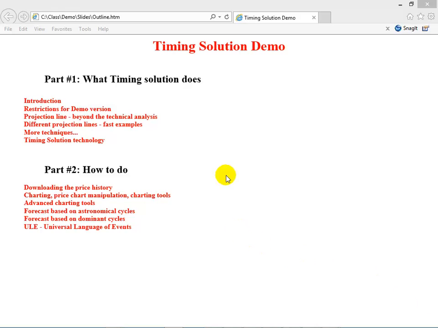This video class is divided into two parts. Part number one: what Timing Solution does. I will demonstrate Timing Solution techniques, projection lines based on different models. In part number two, how to do it, it will be explained how you can generate this projection line yourself using Timing Solution demo version.